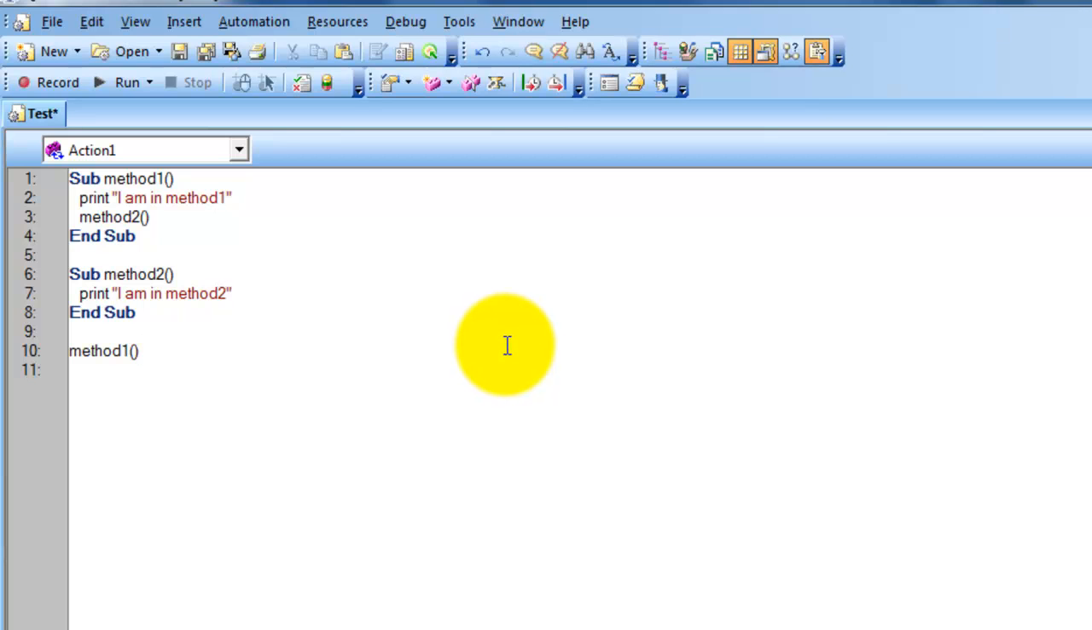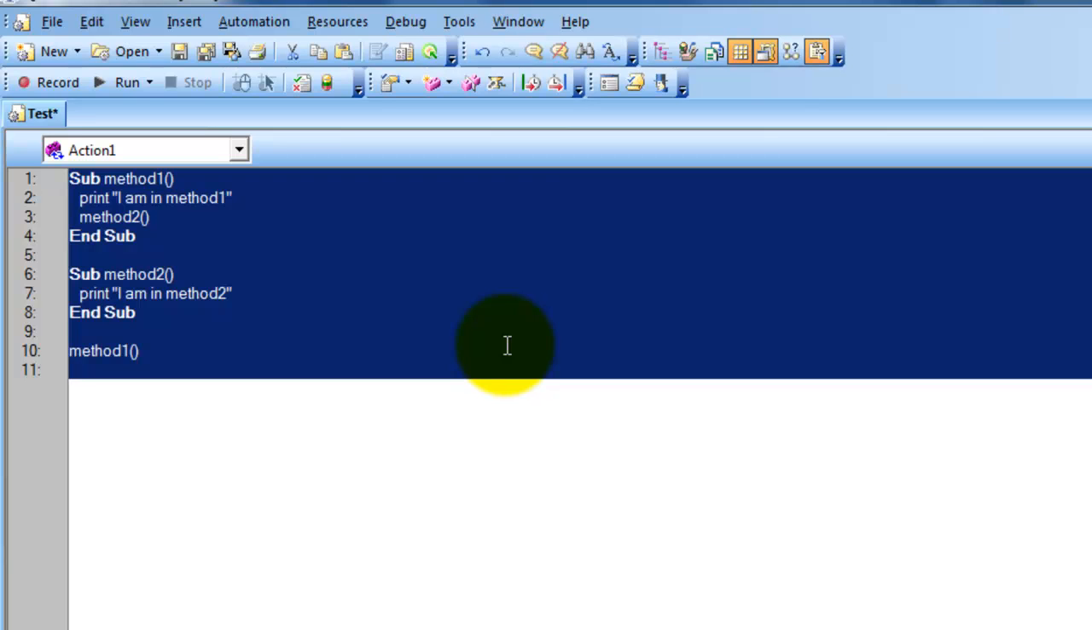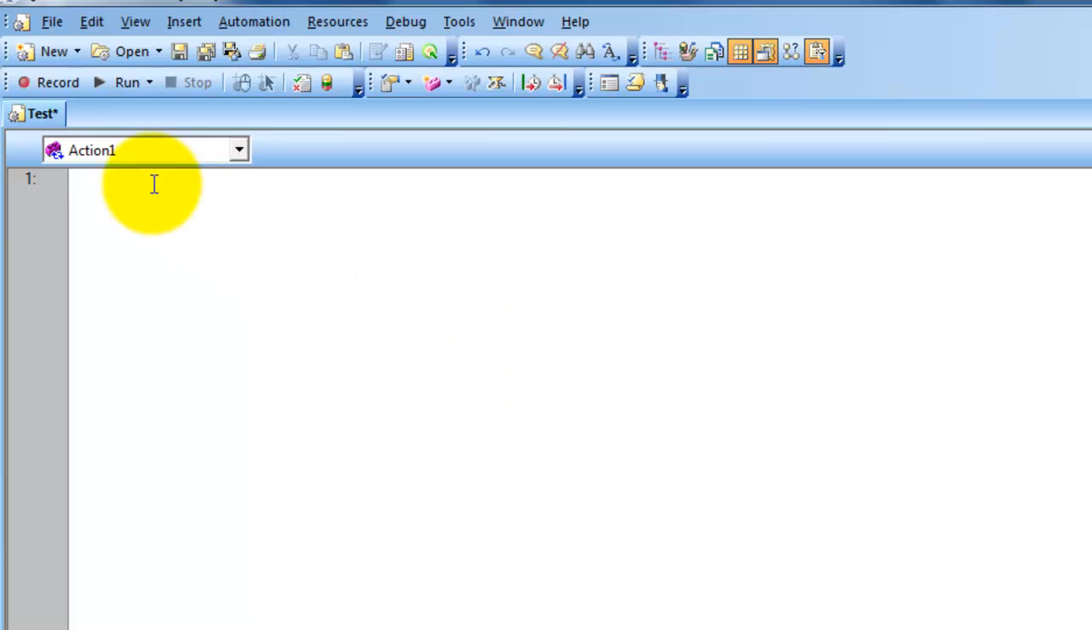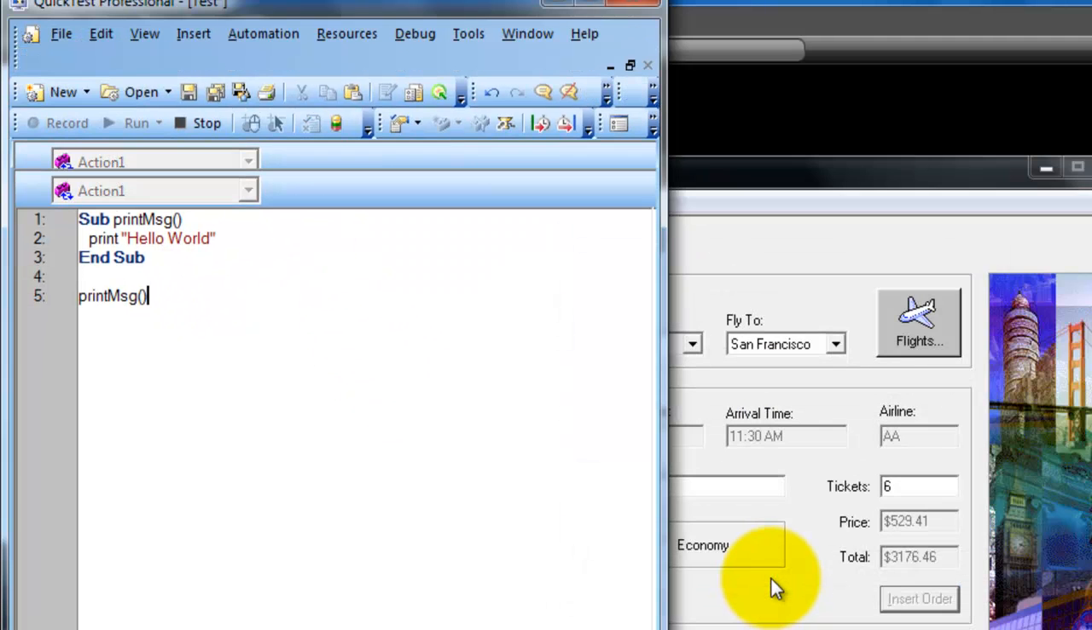Now, in QTP, you may come across a situation with the method that you are defining inside an action. As you can see, we are in actions. For example, say I have a sub procedure called print message, where I'm printing hello world. When I invoke this sub procedure in the same action, it will invoke that sub procedure.